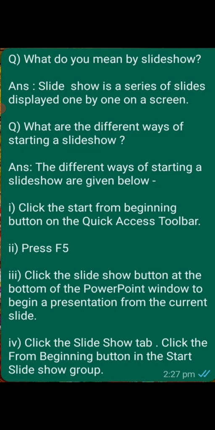Then next, from your keyboard, as I have said in my live class, you will get F1, F2, F3, F4 or F5. These all are function keys. From all of those you can press the F5 button. Clear? Then in number 3, click the slideshow button at the bottom of the PowerPoint window to begin a presentation from the current slide.